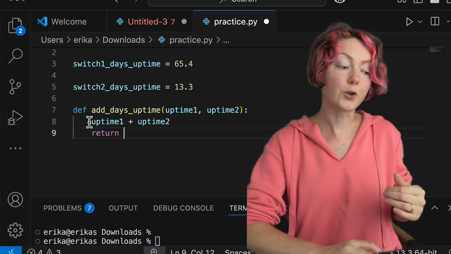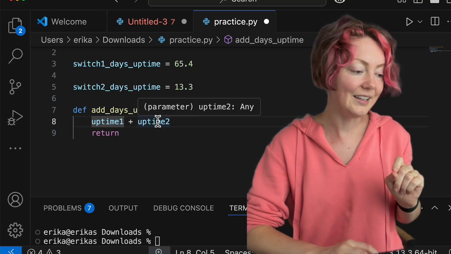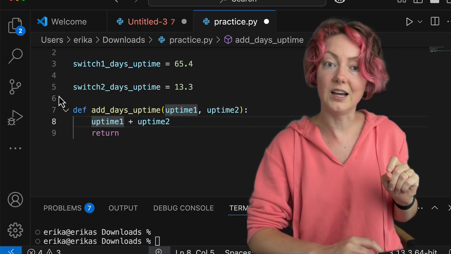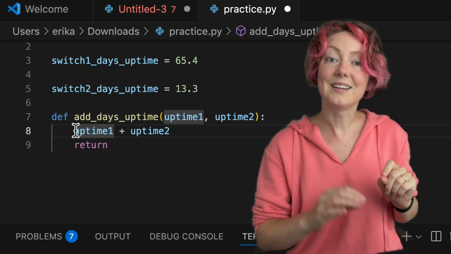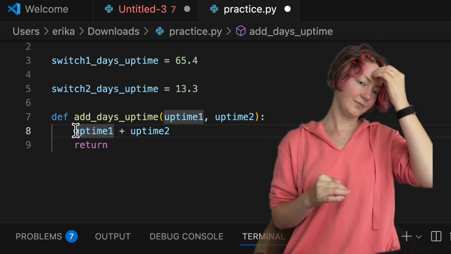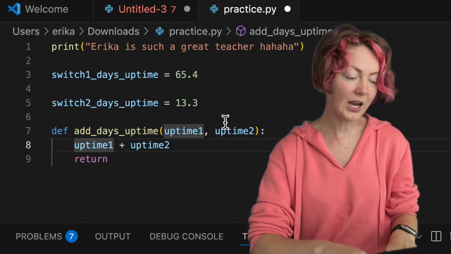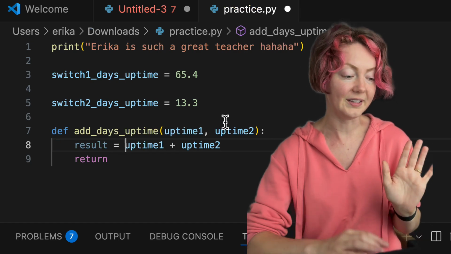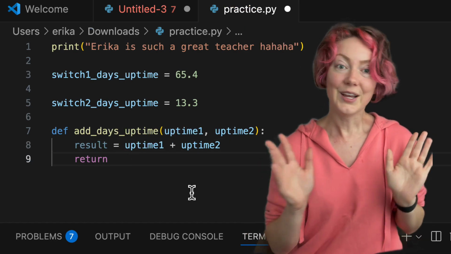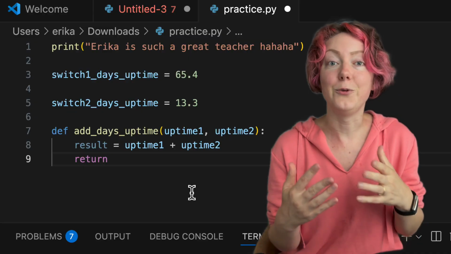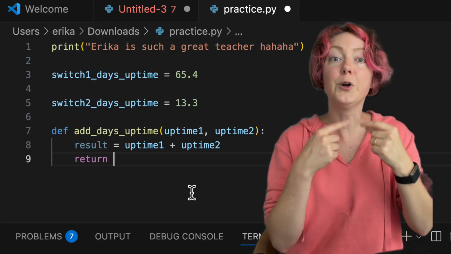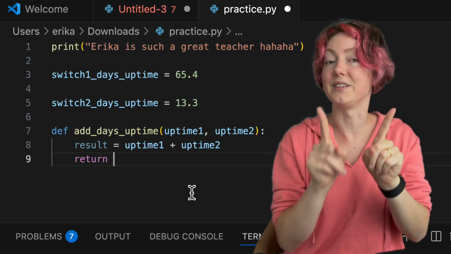So what we're going to do is go back up to line 8. You can see over here on the left that we can see our line numbers. And if we go back to line 8, we can write a variable name. And this is a crappy name, but we're just going to put results just to make it easy. Okay, so now we are remembering that value, right? Result refers to the value of uptime 1 plus uptime 2.